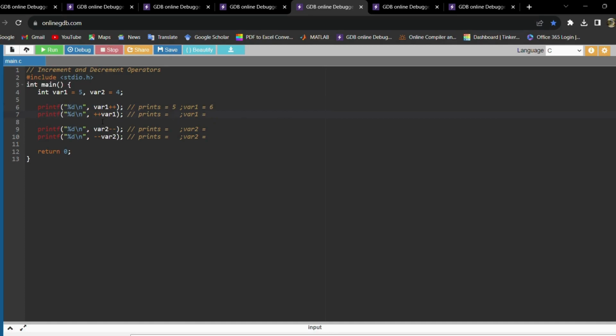Moving on. Plus plus variable 1. So first the value is incremented. So what is the value? 6. 6 plus 1 will be 7. Then it prints. What does it print? 7. Next, variable 2 minus minus. So first it prints the value. What is the value of variable 2? 4. Then it decrements. So it becomes 3.